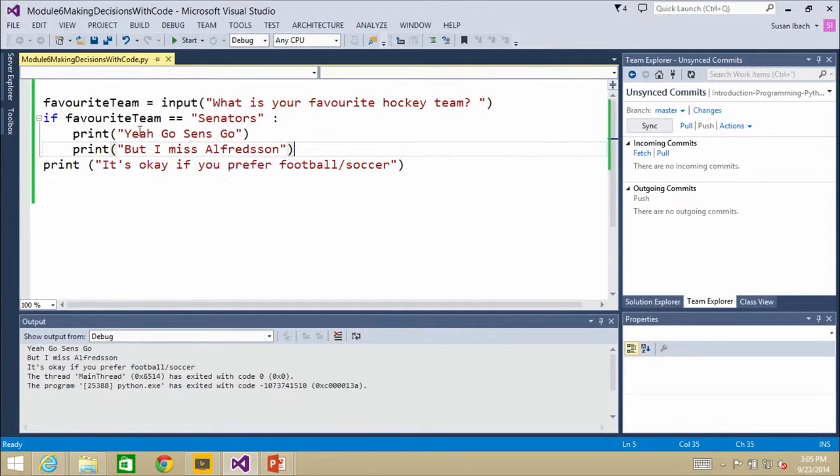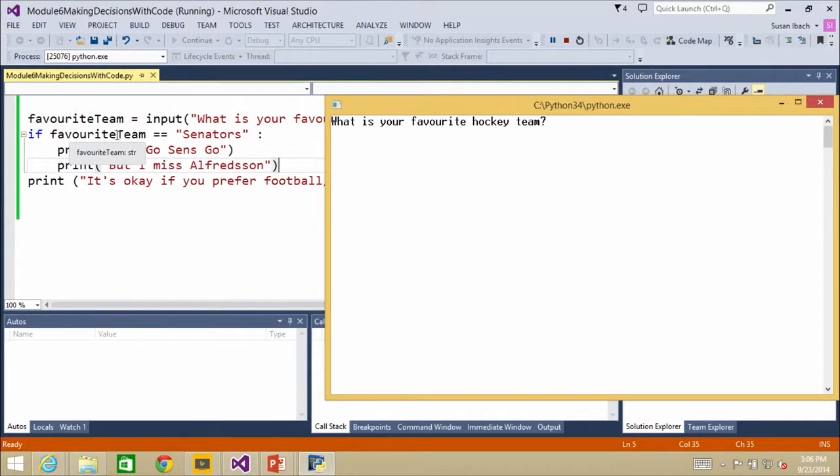Perfect. Okay. Now, of course, there's one thing that eventually somebody's going to be going, but what if? What if I enter Senators in lowercase letters? Only one way to find out. Because you'll notice when I said if favorite team is equal to Senators, I put an uppercase S there. What happens if I type in lowercase? So is the string Senators in lowercase letters the same as the string Senators with an uppercase S?